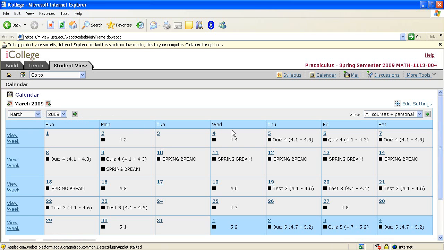One thing that's very important to realize is that the default is that this will show you everything that's due for all of your courses. If you want, you can click that view and change it to this course only, and then you won't be so overwhelmed by everything from all of the courses that you're taking online. Okay?